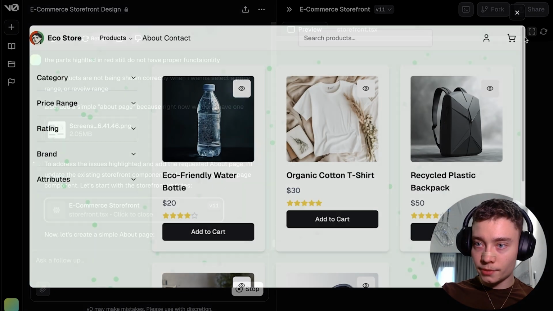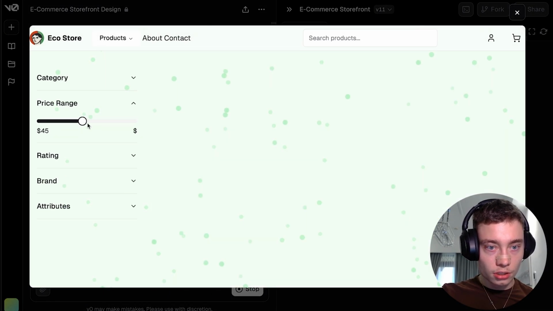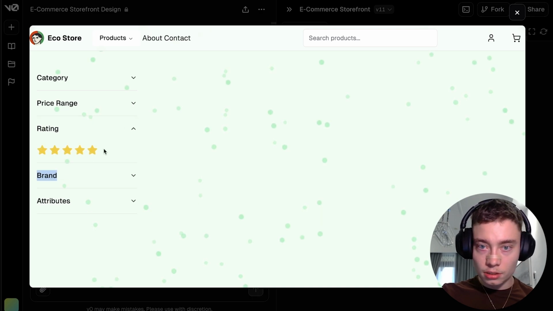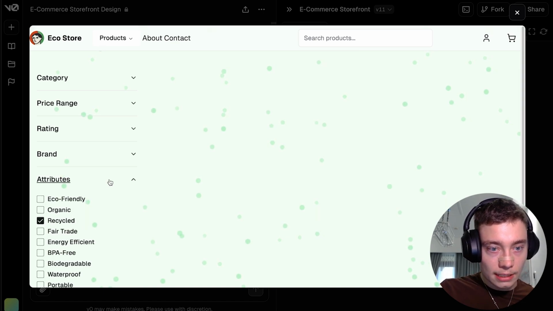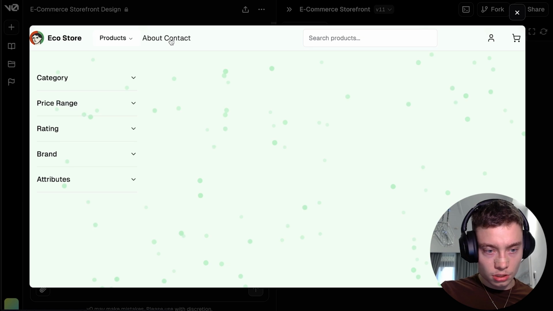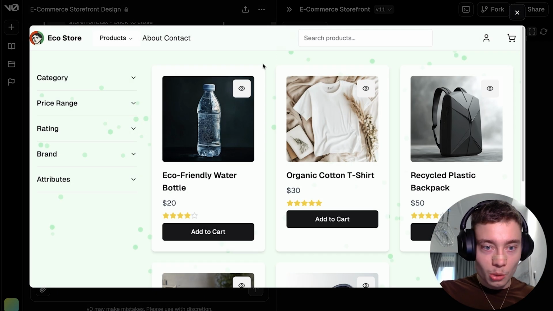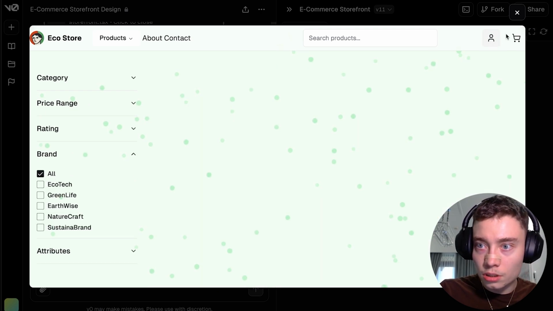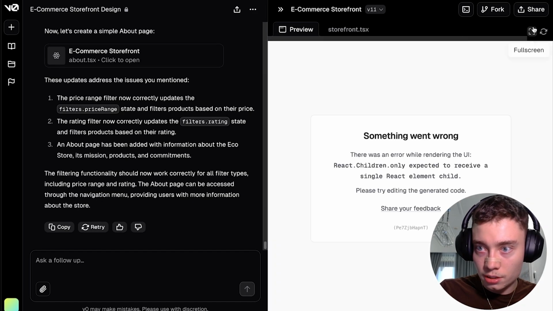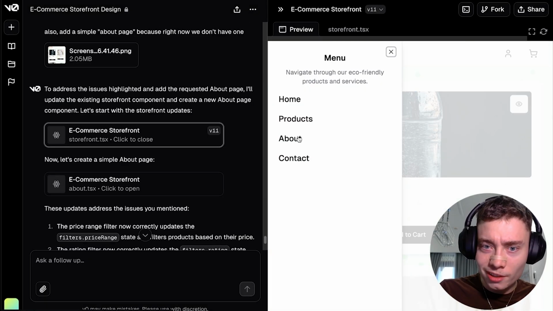All right, so let's see. Full screen. Categories still work. Price range does not work. What about ratings? Nope. Brand. So this doesn't work. Let's see if we have the about page. Wait, is it still coding? Was it still going? Wait. No. Let's refresh. Hopefully it works. What did it do?